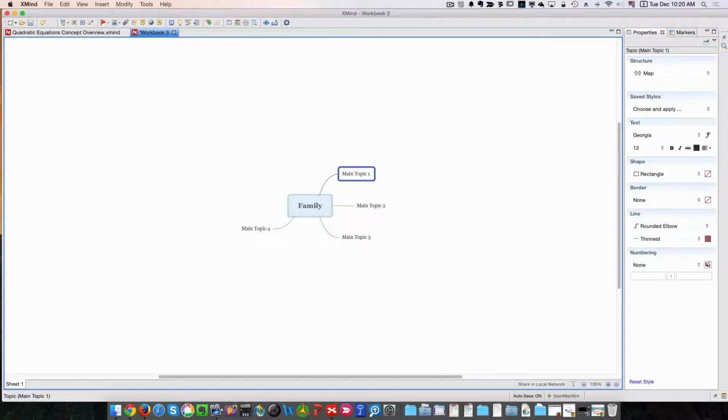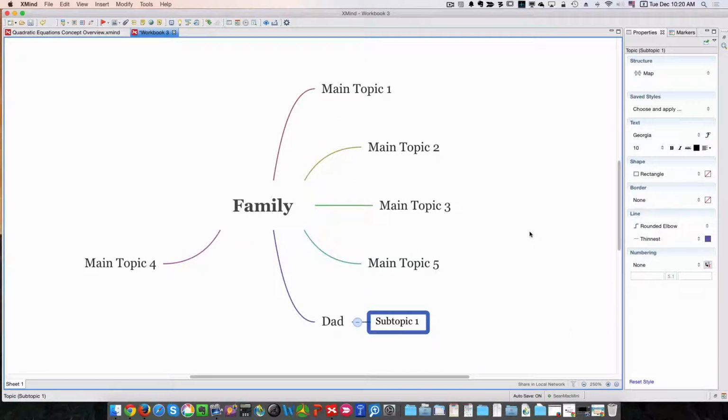You are also able to navigate through your topics with the arrow keys on your keyboard, so you don't have to use your mouse. Okay, and so when I'm at main topic 3, if I hit enter, it creates another main topic at the same level. Okay, enter key adds another topic at the same level. If you want to do subtopics to, let's say, main topic 6 here, let's say family, and I say dad, and I want to create a subtopic, you hit tab, and tab creates a subtopic. So let me zoom in a little bit here so you can see this better.